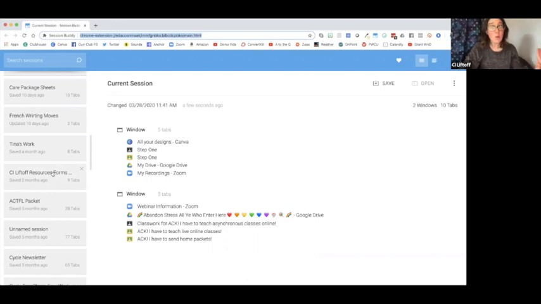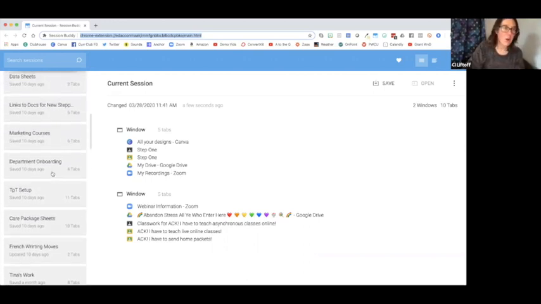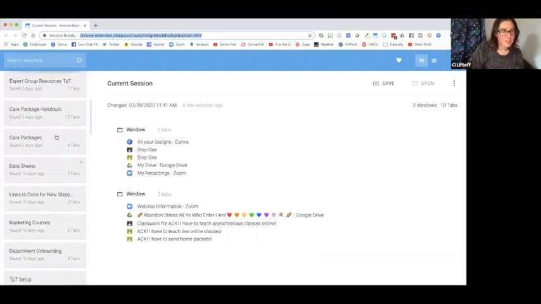Sometimes I don't name them all that great, but at least I have things that I know how to do. Department onboarding, data sheets, care packages. These are all basically projects that I'm working on, so I can launch that and I don't have to go back and think about reopening all my tabs. So that'll probably help you stay organized.